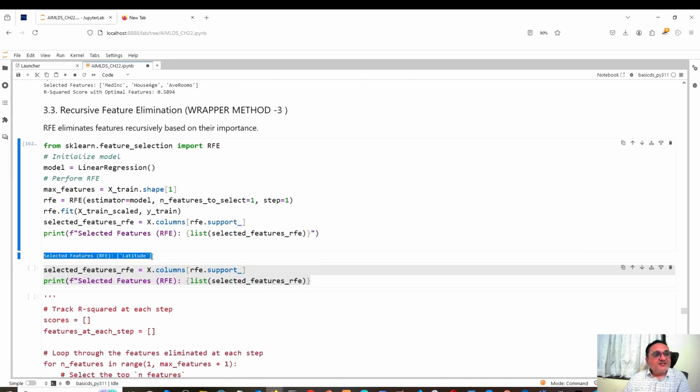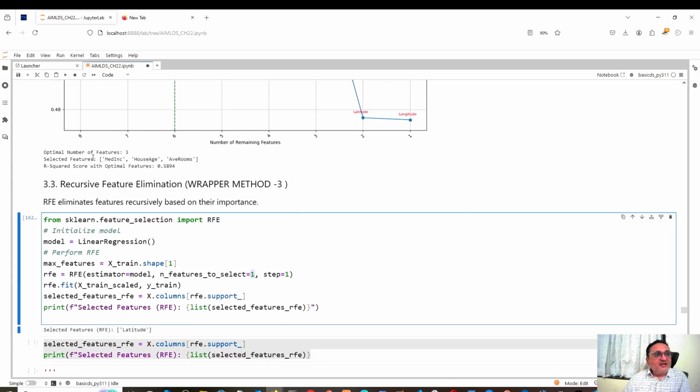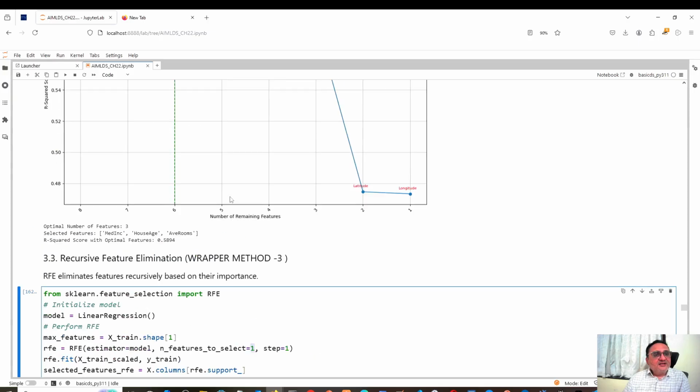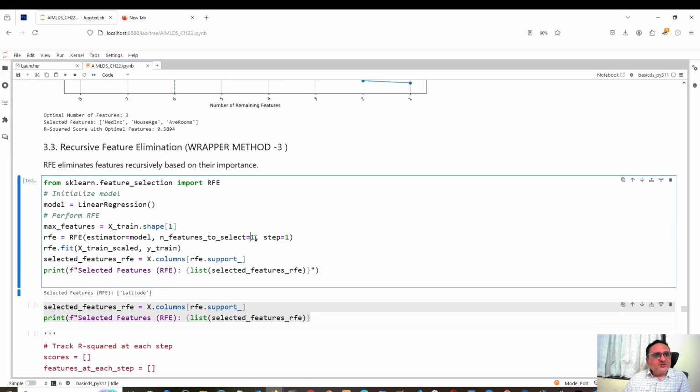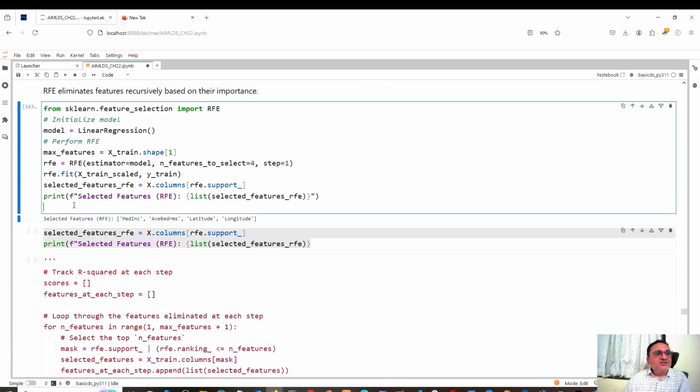Yes, so selected feature is equal to latitude. Only this much code is enough to decide one most optimal feature. And you can select more features also, by changing the number of features to select. For example, earlier, when we got recursive feature elimination 0.60, I think we selected 4 features, right? So number of features to select, I write 4. And these are the features: median income, average bedrooms, latitude and longitude. So these are my 4 features.